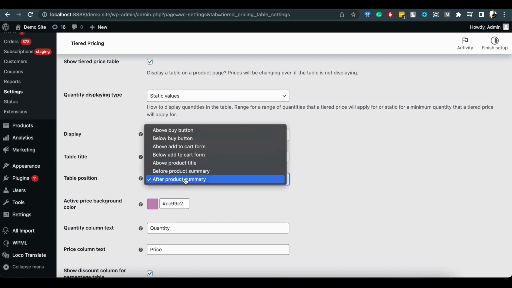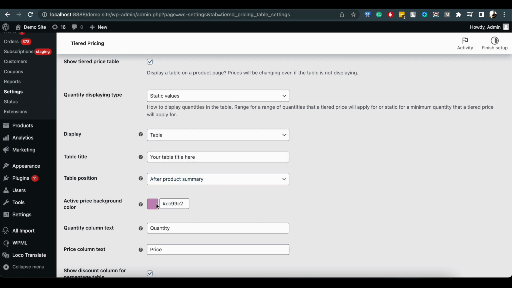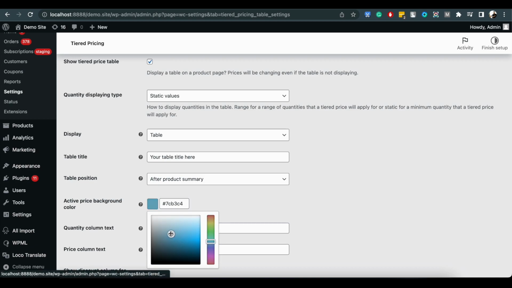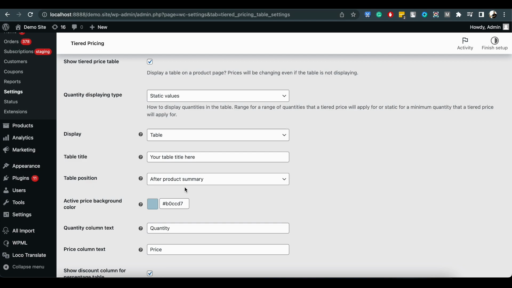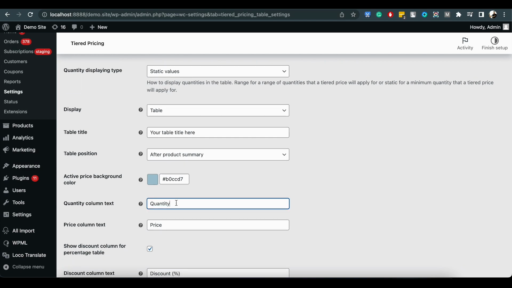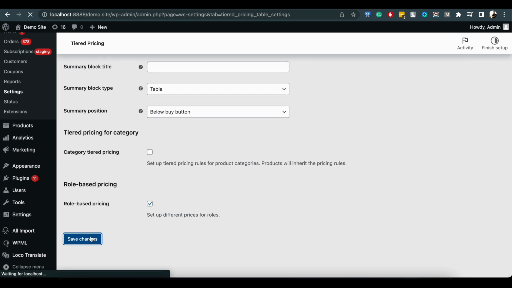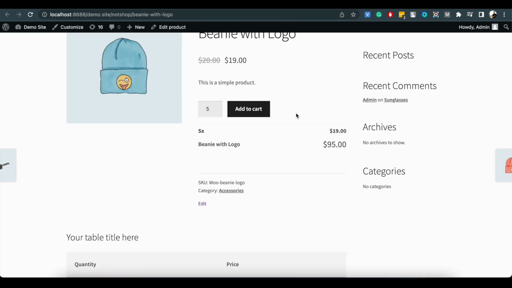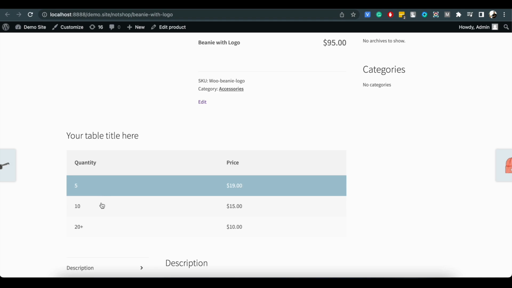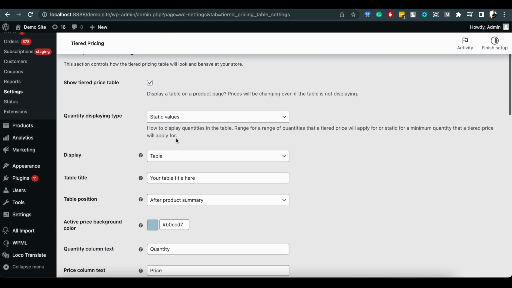A bunch of default settings are available here. You can also choose the active price background color, which may fit your theme preferences better, and change the naming of the columns. The quantity column and the price column can be changed to whatever you want. So let's refresh the page, and you can see that the active color is set to blue, as we chose in our color picker.